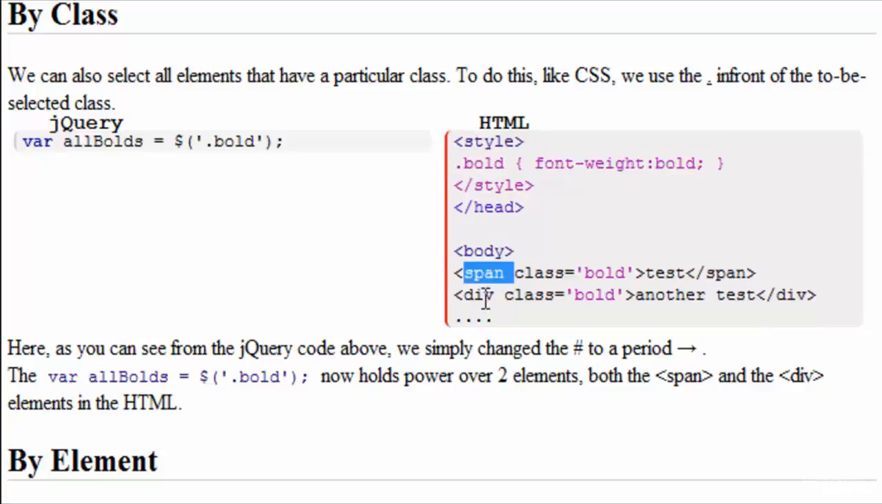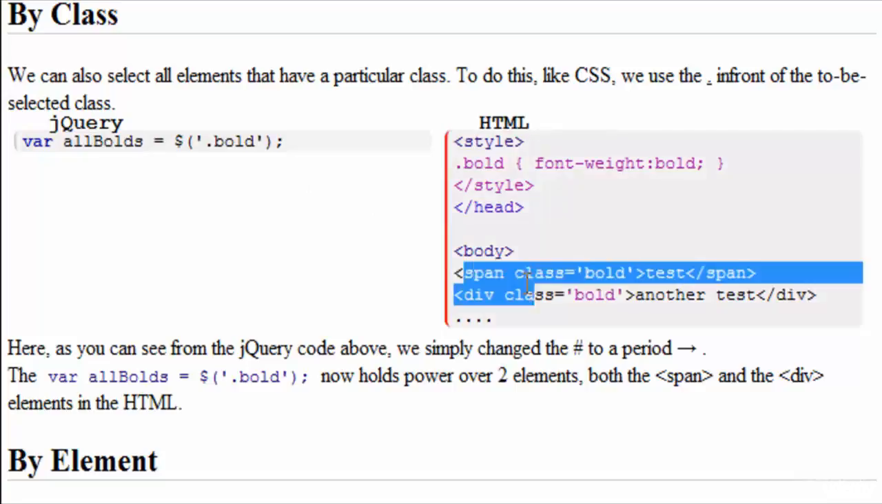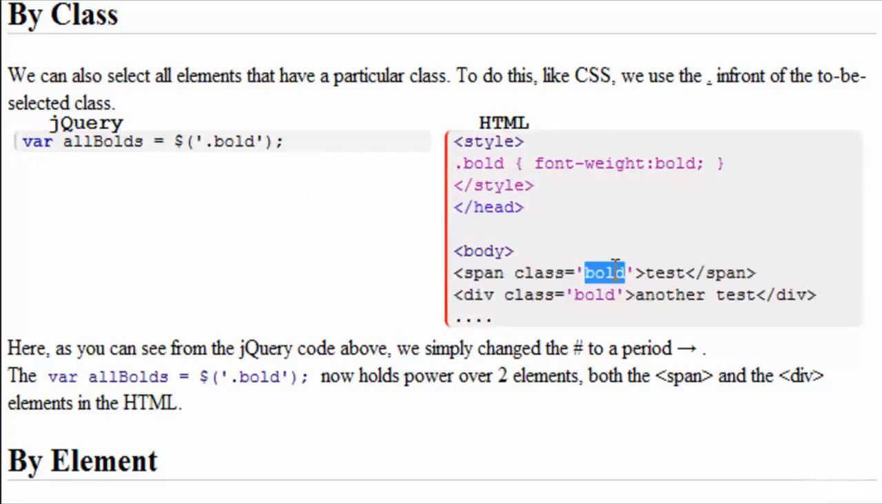We've got our body, span, and a div. Both the span and the div share a class of bold. The allBold variable is going to have power over both of these elements because it selected this element and this element. And it's because it's looking for a class, and it's going to look for more than just one. It's going to look for every match possible.